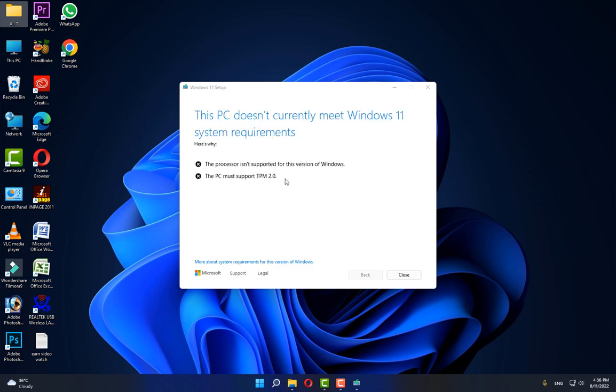Now you can see that in my case, my PC does not currently meet the Windows 11 system requirements. If your computer meets the Windows 11 requirements, then it will automatically install and restart your computer. After doing this step, your problem is fixed.